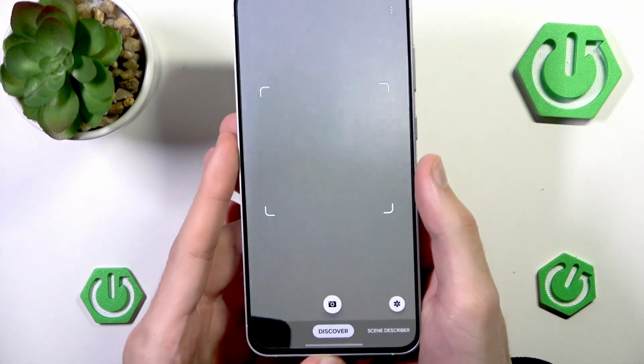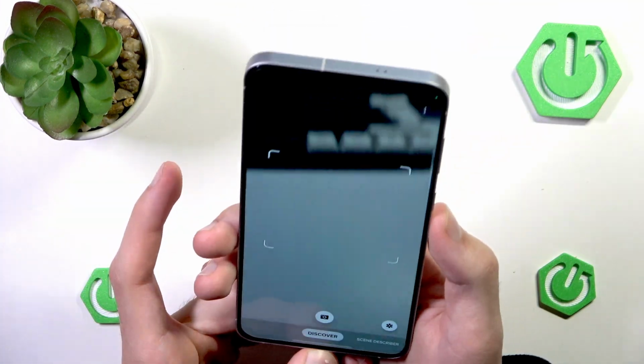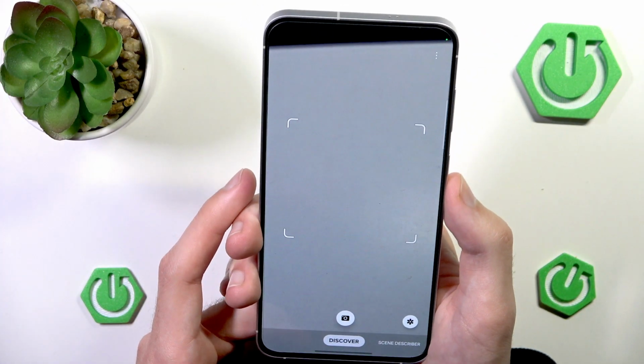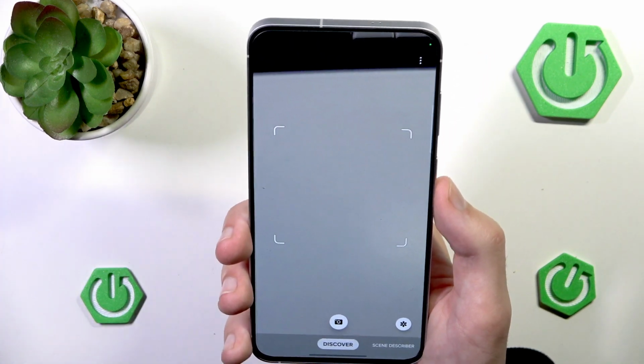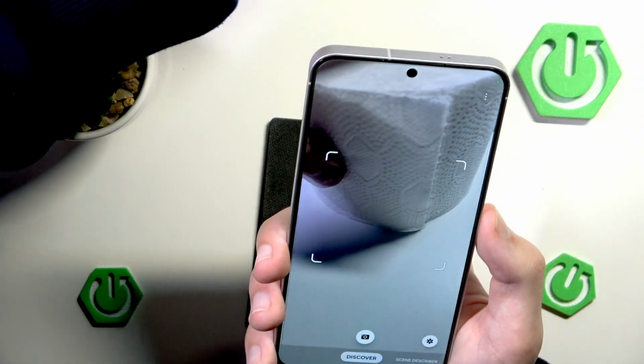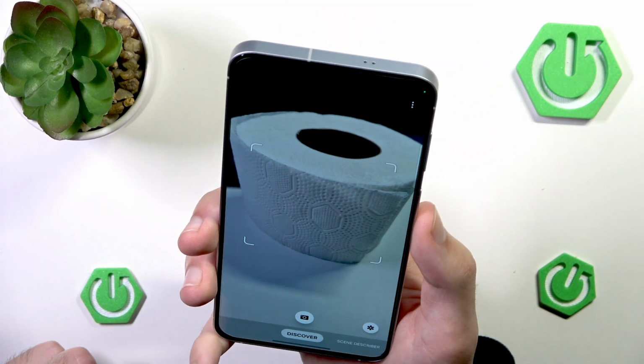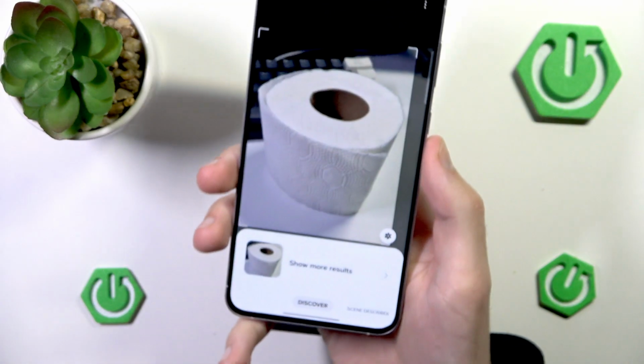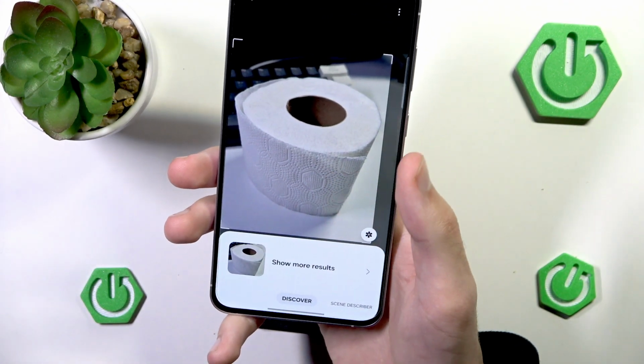Bixby Vision works pretty similarly to AI lens. We can look at something and we can make photos. So I will do something funny and I will get myself beautiful toilet paper, and now we can basically click the shutter button, and now we can see what we have here.